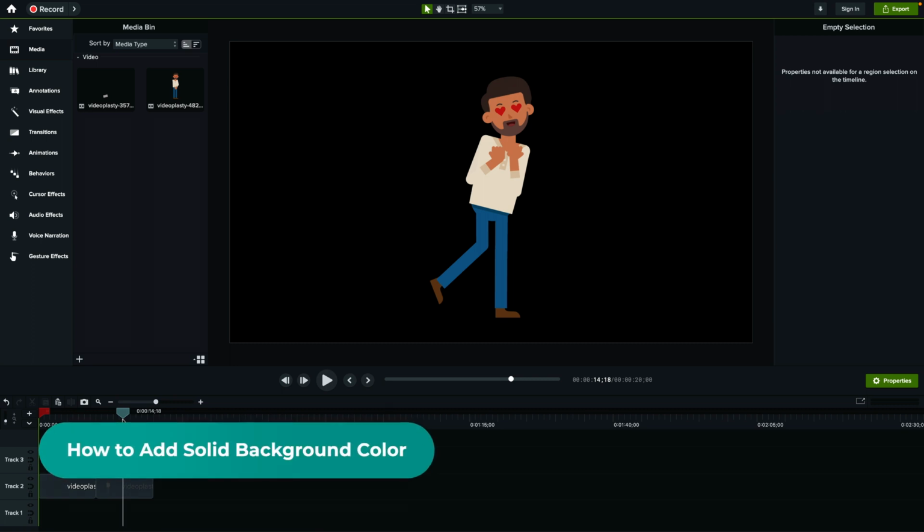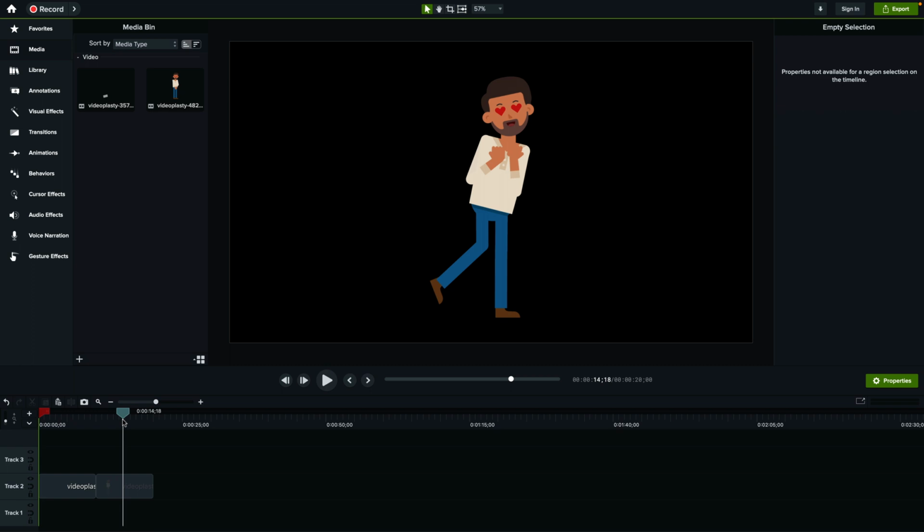So, how do you add a solid background color in Camtasia? Unfortunately, there's no easy way to do so, so you need to use a workaround. I'm gonna show you the easy way first, and then I'm gonna show you the more advanced way that allows you a little bit more flexibility.